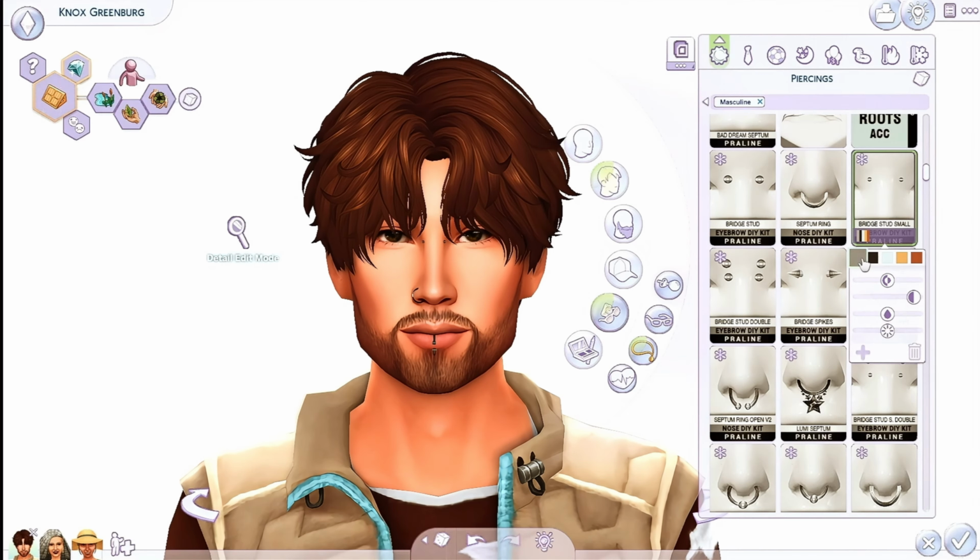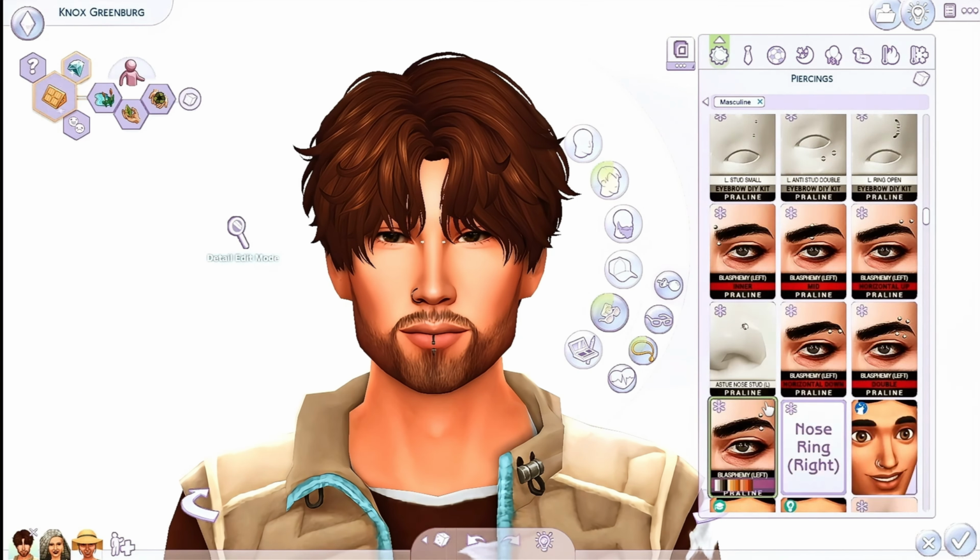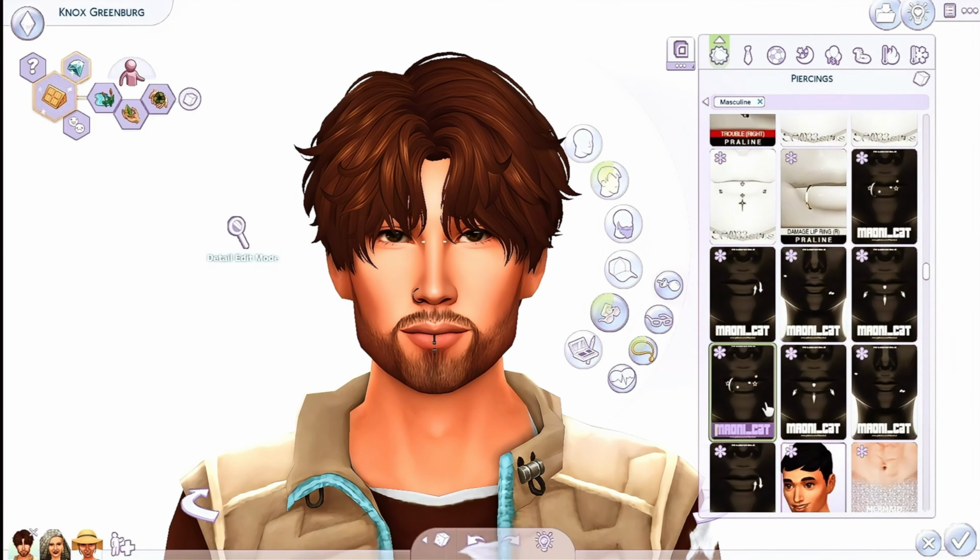And then I wanted to give him his piercings again that he had in the beginning. I actually really like these stretchers earrings. They're from Eco Lifestyle, so I just put that back on him again.